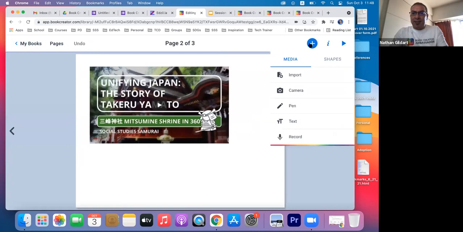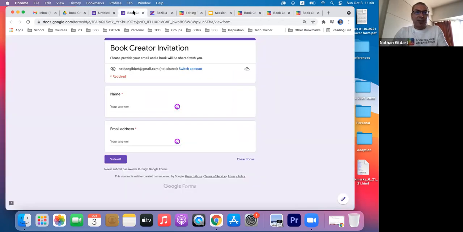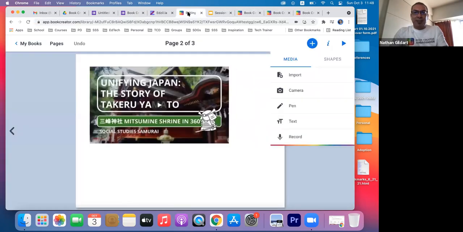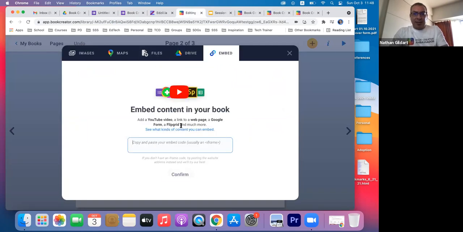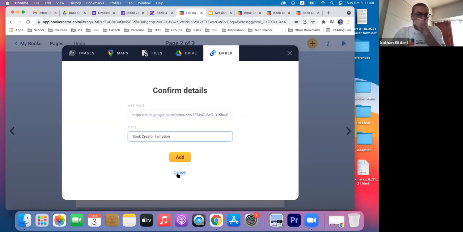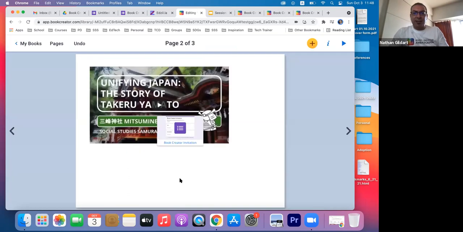And let's say, now I'm just going to go to this Google form that I'm going to use for you later. So I go back to editing and I'm going to import something. And let's go with embed again. You could use an embed code as well if you want. So I'm going to click that, Book Creator invitation. I'm going to click add.